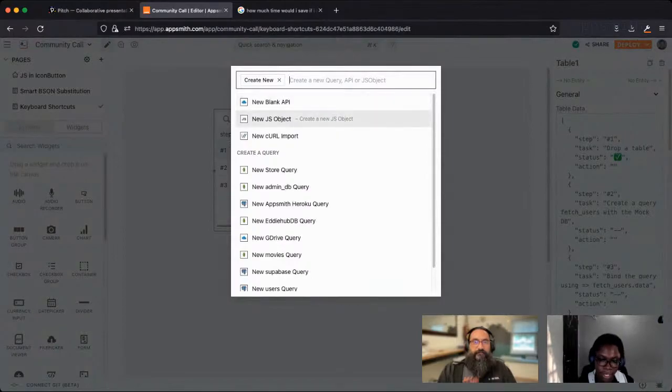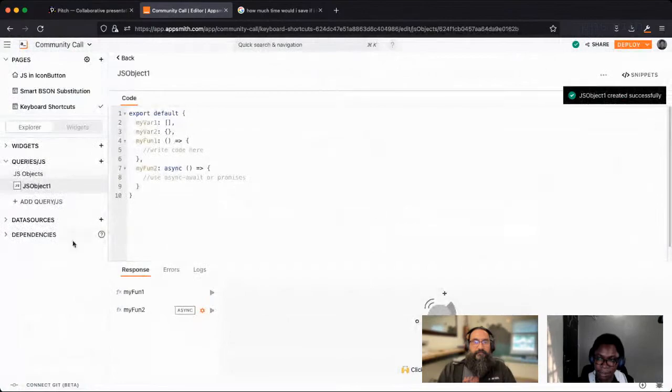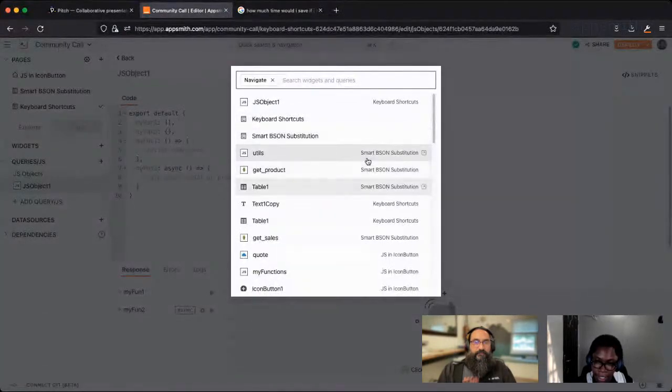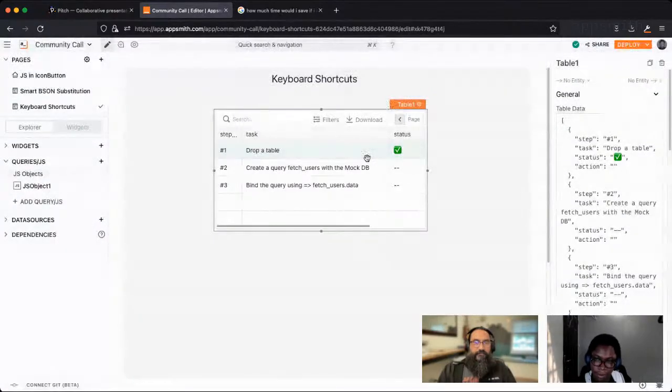So I can go create a new JavaScript file from here, for example, and here I have the JavaScript file created. I can navigate back to the table I was working on by hitting Command P or Control P, and here I can see I have the table on the keyboard shortcuts page. So I can head back to the table, and then we have the table opened up.